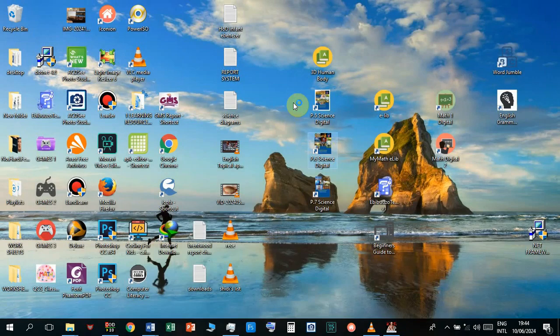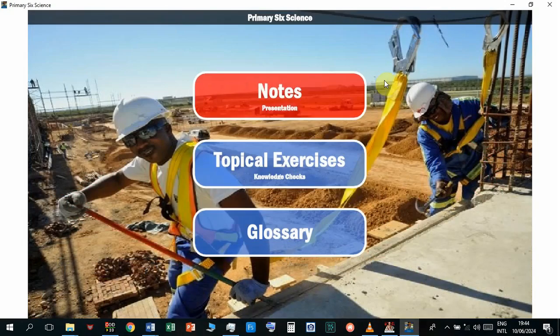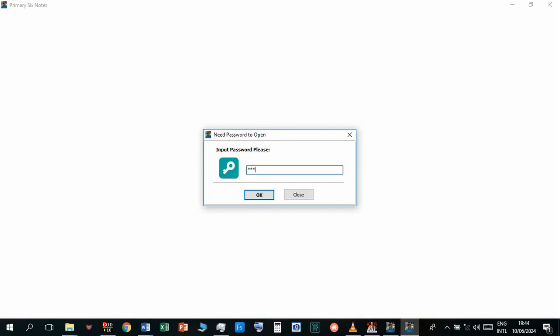Same design, the book looks the same. It's just that the content is different. So still we have notes, exercises, and glossaries. So we're going to have a quick look at the notes. Okay, so there's a first one here.